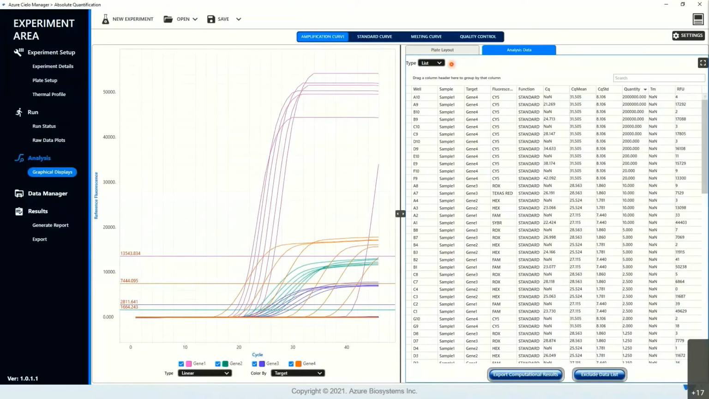We have three different types of data presented here. Firstly is a list. List is very easy. You can see we have the well name, the well sample name, target, fluorescence channel. What is the function of these? Are these standard curve, standard samples, or unknown samples? CQ value, CQ mean, CQ standard deviation, quantities. This is useful if you're doing standard curve quantification, and the melting temperature, and all these can be exported to Excel and any other file type.